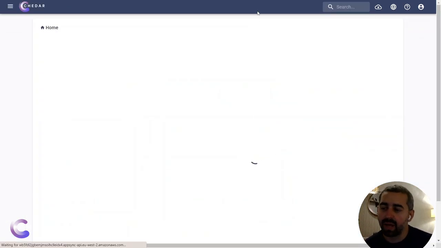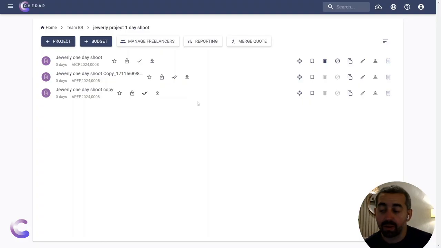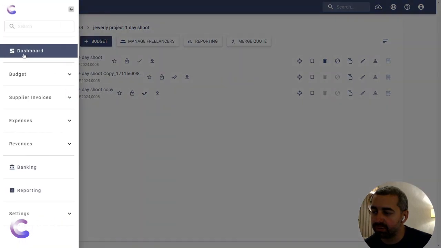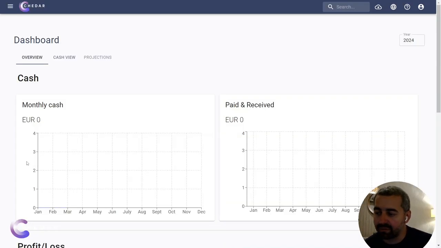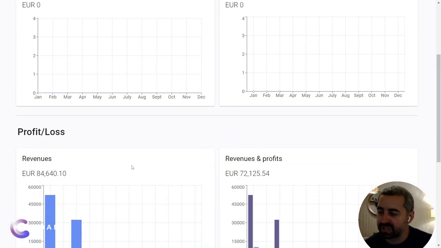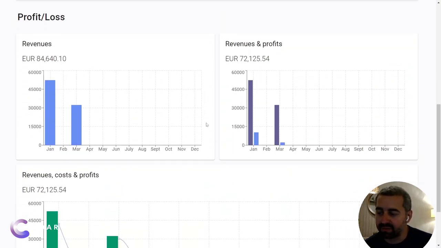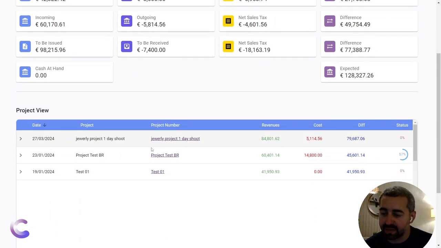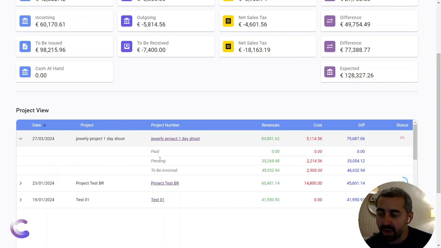Now I'm going to take you to see the last remaining module, which is the dashboard. So here from the dashboard, of course, you're going to have access to the basic overview of your company, your monthly cash, the paid receivables, the profit and loss, and revenues and profits. But also you get to have a cash view per project. So here, for example, if I take a look at our project, here you have a small button that allows you to see what is paid, what is pending, and what is to be invoiced.